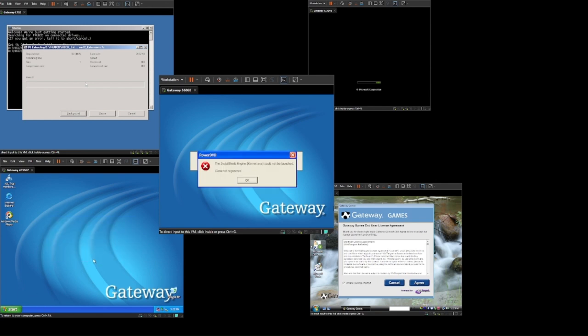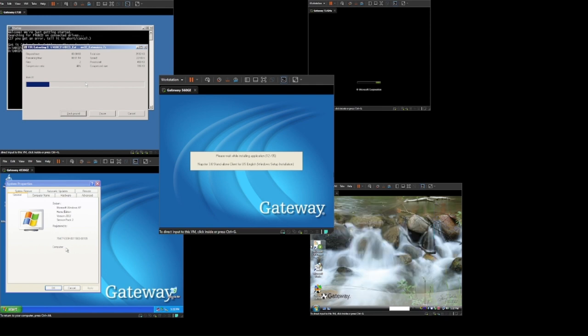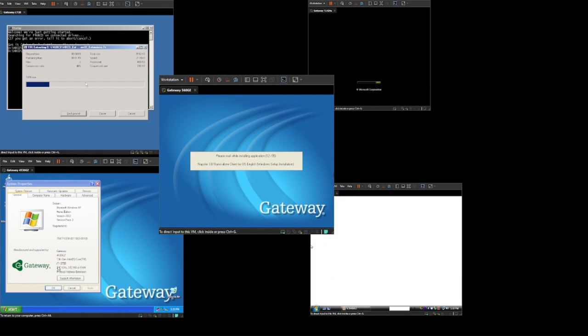Unable to reinstall and reprogram. The InstallShield engine could not be launched. Class not registered. Well, so that's an issue with that, but it doesn't matter because we will not be using that virtual machine often, we're just doing it to test things out. So here it is, XP Home Edition Service Pack 2. There's the Gateway branding. It's already recognized my 13th gen i7 processor.